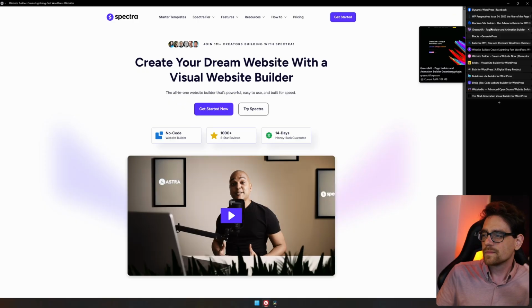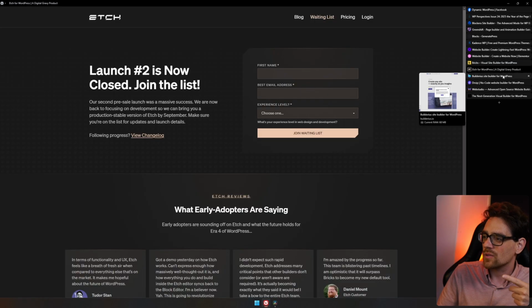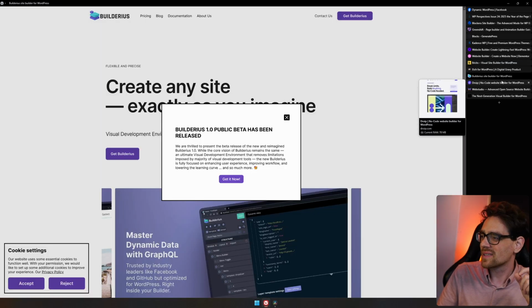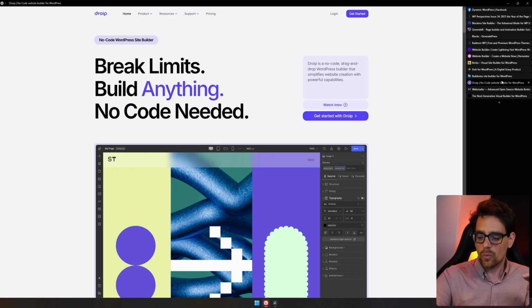Then the third kind of flavor are the page builders. Those are things like Elementor, Bricks Builder, also HWP, or the newly released Buildarius, or even Droip 2.0. These are all page builders.